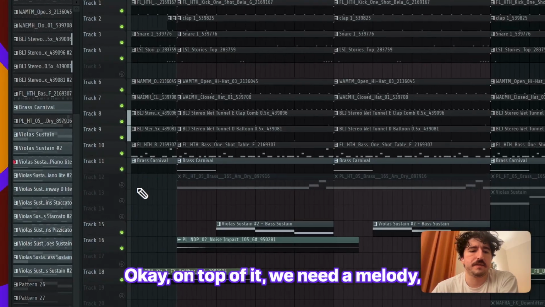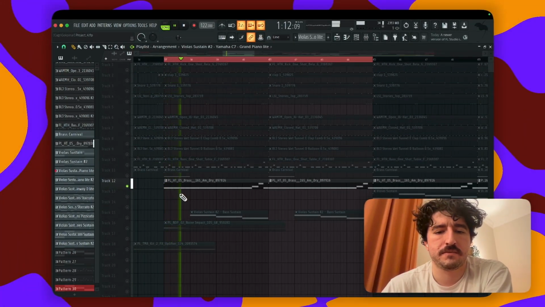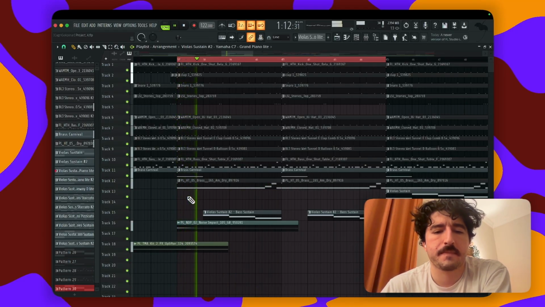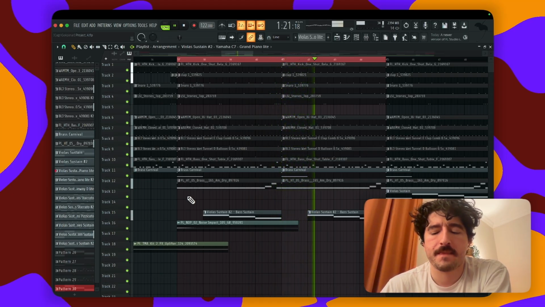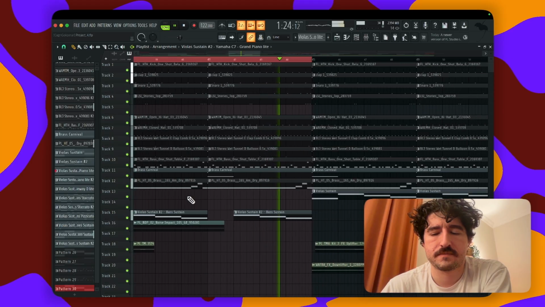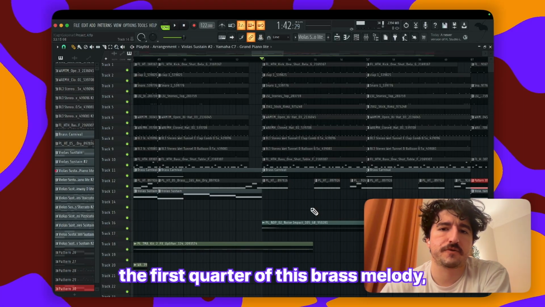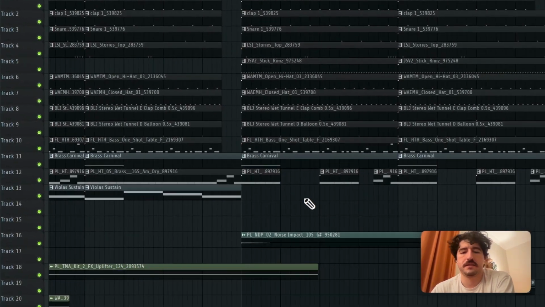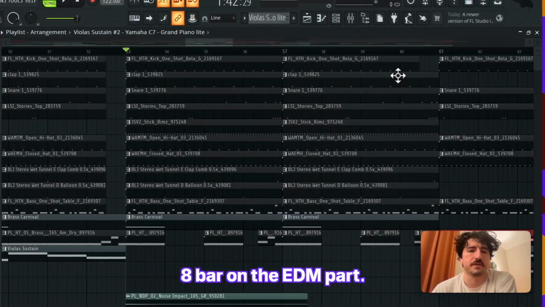Okay, on top of it, we need a melody, and I made this melody, which I really like. Together. I think it sounds really good. One thing I noticed, if I play only the first quarter of this brass melody, it also sounds good. So that is what I did on the second 8 bar on the EDM part.